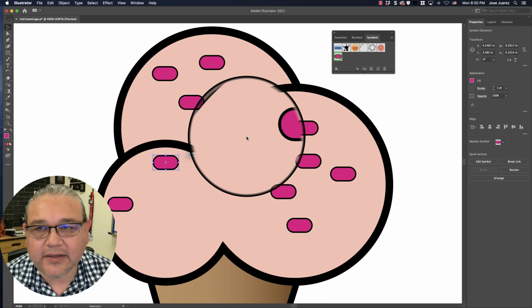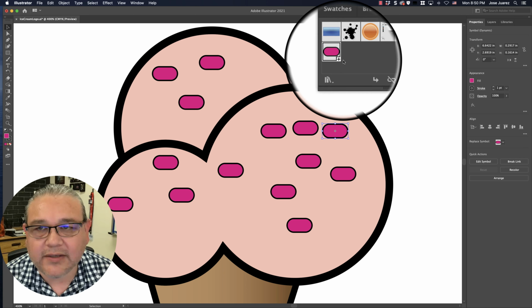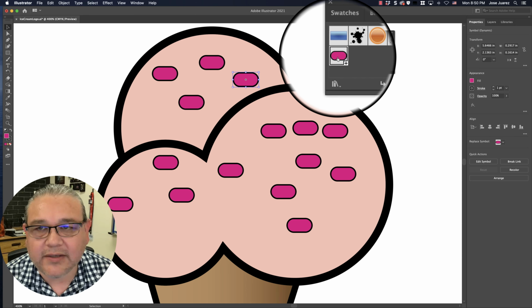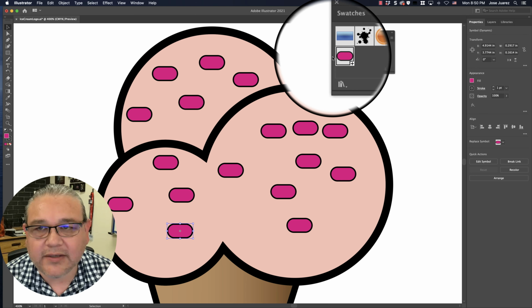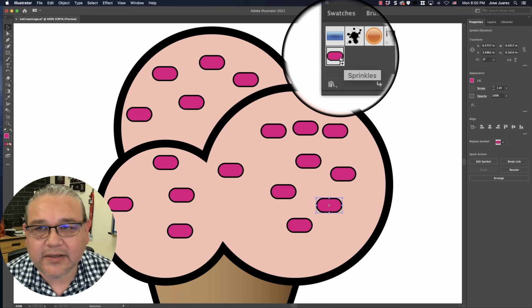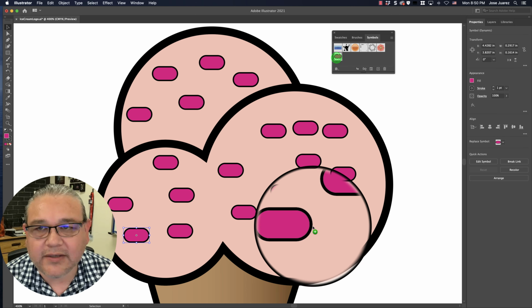Once we've made a symbol, we don't have to copy and paste anymore. We can just grab it. Let's say you get hired at an ice cream shop, and you're always making new pictures, and you always want to use sprinkles as an ingredient. You could always just pull it up from the symbols.